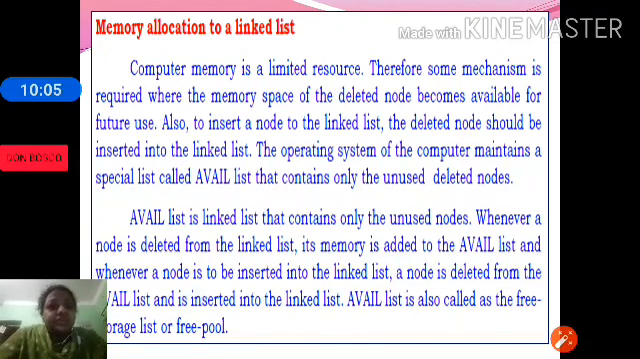Whenever a node is inserted, first the available memory locations are checked in the avail list. So whenever a node is deleted from the linked list, its memory is added to the avail. That means it indicates the availability of the memory. Avail is also called the free storage or free pool.